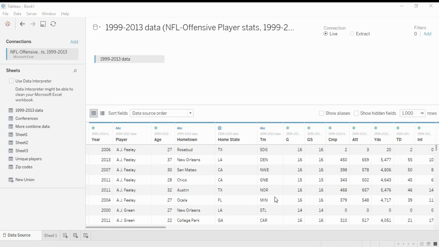Hi everyone, in this video we'll be learning what is the use of the LTRIM function in Tableau. The LTRIM function removes leading spaces, that is, spaces from the left-hand side of the string. It returns the same string without any changes if the string doesn't contain any trailing or leading spaces.